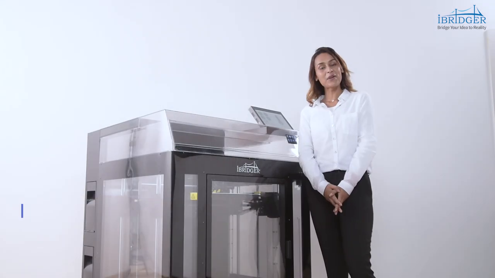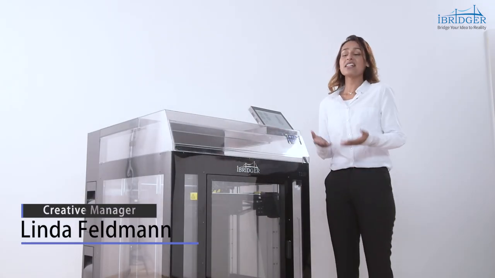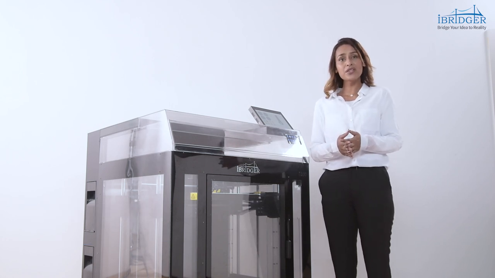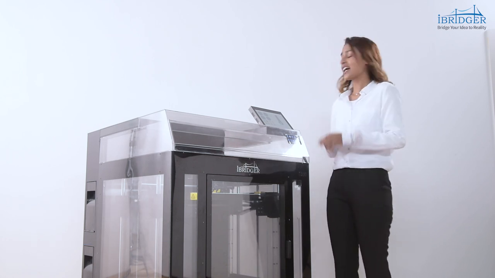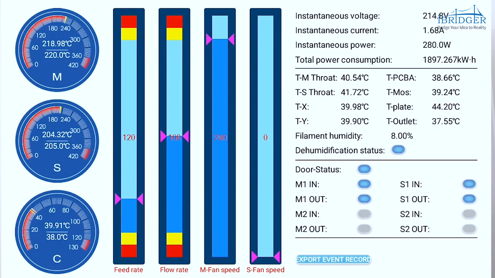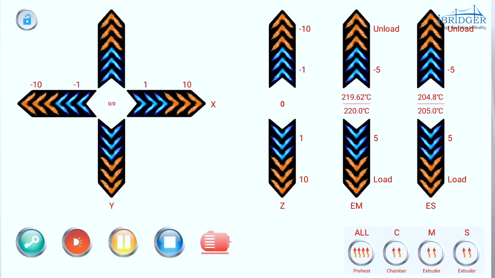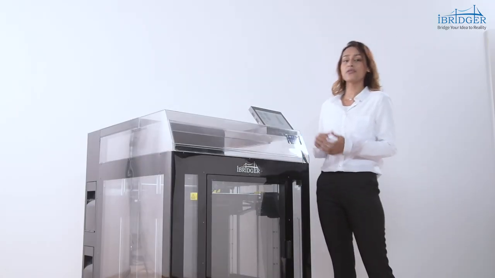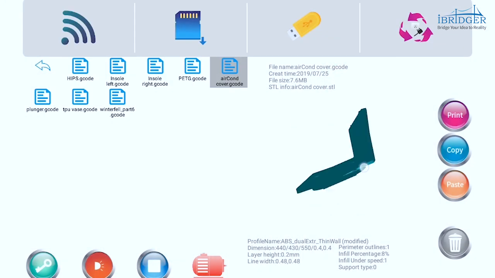I like the transparent design very much. It's very convenient to observe the working status. iBridger 3D printer is very easy to use. Via the 10.1 inch touchscreen, I can get various technical parameters to control the machine. I like the feature of three-dimensional dynamic preview also.